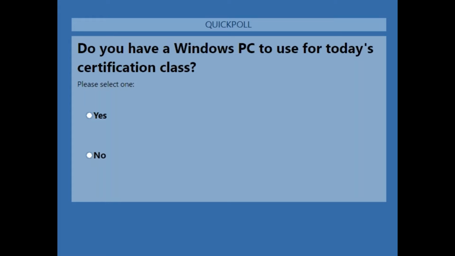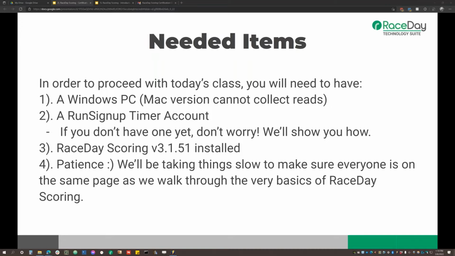Go ahead and respond to the poll. All right, good, I see most people have responded. Some responses are still coming in. Good, it looks like everybody who has responded so far said yes, so that's good.